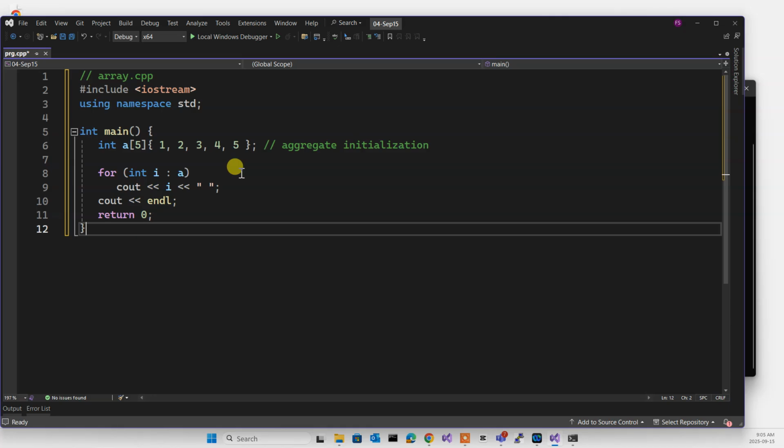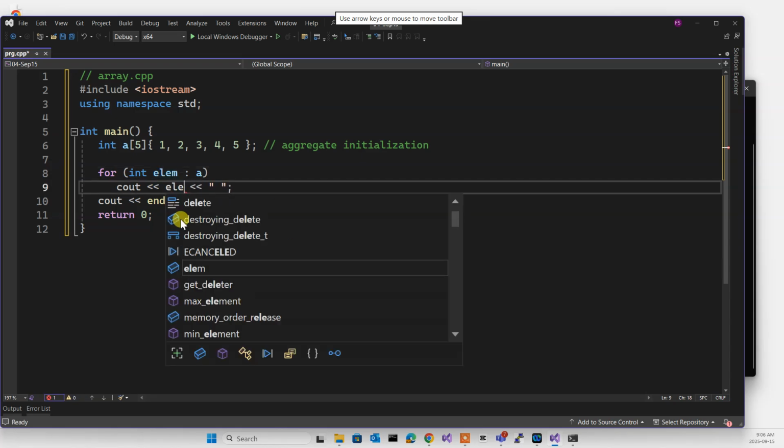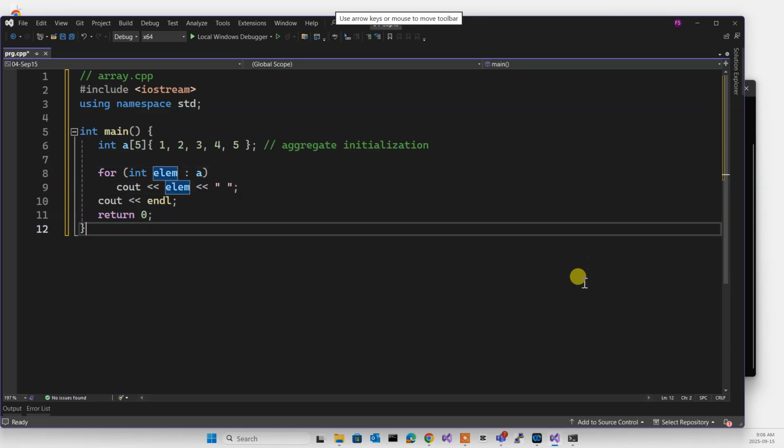Actually, let me change that I's name to something that makes more sense. Element. Okay? So go through the array, set the element to every element one by one and loop through it. So the first time the loop happens, ELM will be the first, the second, third, fourth, and fifth, and goes through it. This is called a range-based loop.